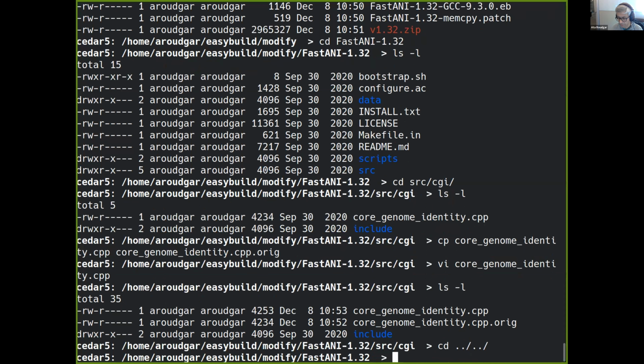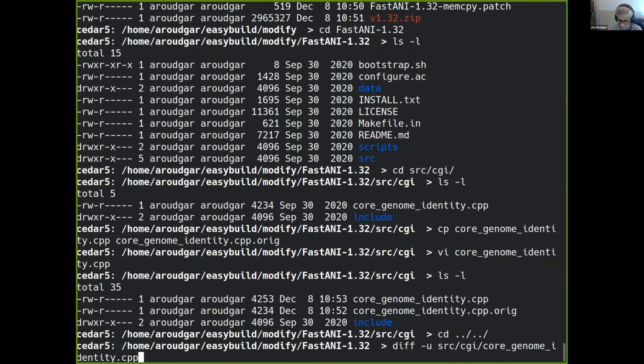This is the top directory of the source file. I'm still in the source file, but the top directory. I use diff -u. Which file has been changed? The file in the subdirectory src, cgi, and the core. This is the original file.